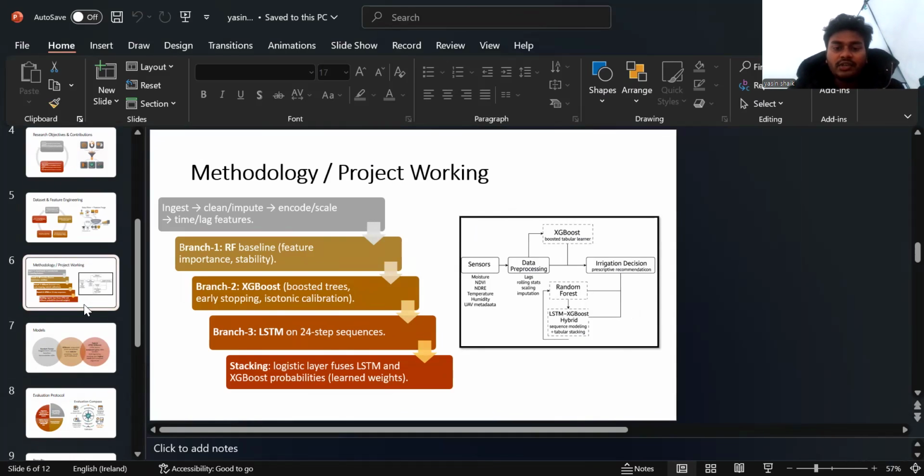That's how the system works end to end. We start at the top: ingest and clean, impute, and include time and lag features. This gives us a consistent, leak-free table with a 24-step sequence per zone. Then we run three modeling branches in parallel. Branch one is random forest, a stable, interpretable baseline for feature importance and quick diagnosis. Branch two is XGBoost. Branch three is LSTM, which looks at the 24-hour sequence to capture diurnal and short seasonal rhythms that tabular models miss.